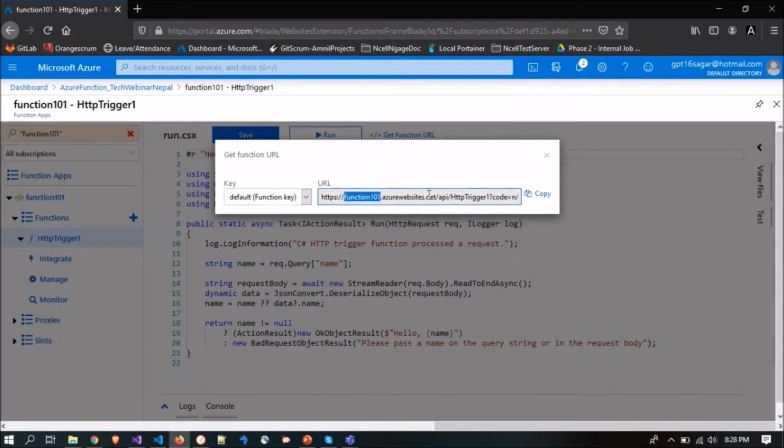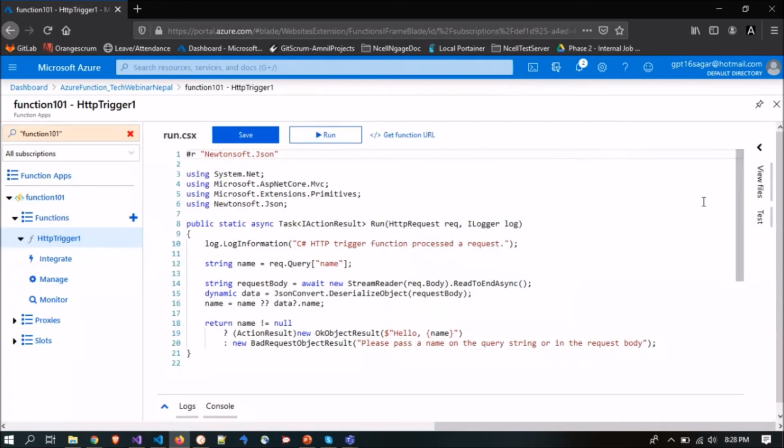If you go and see Get Function URL, you will see that whatever I defined in the previous name, it gives me a URL for that. And as you can see, there is a code with this key. Whenever you make a request from any service or website or any way, you need to provide this authorization key in order to execute this function. This is a default function key that you need to get.